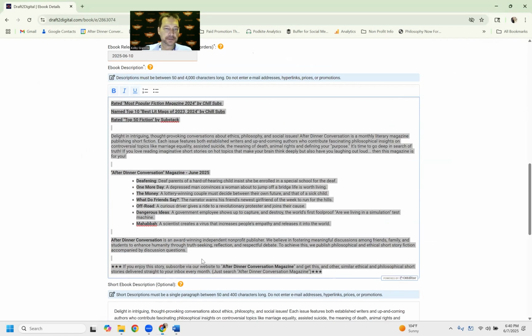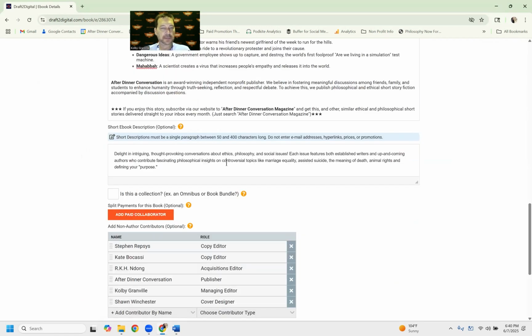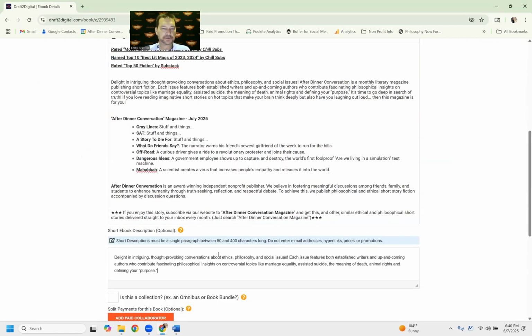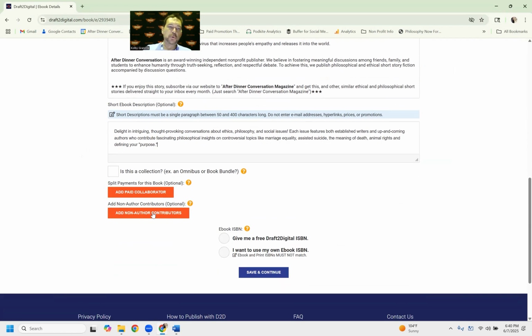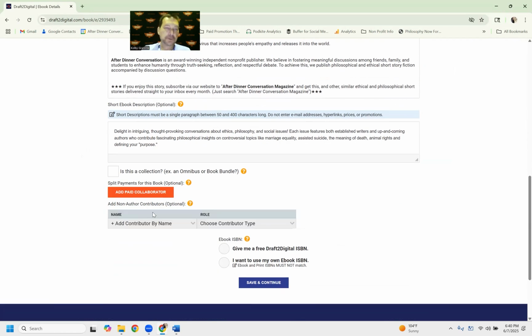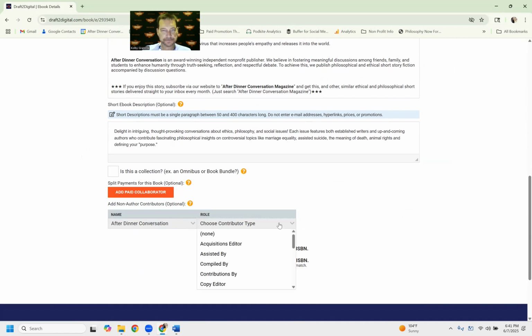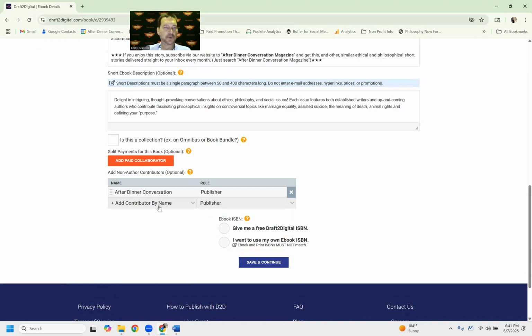With the print version, it can sometimes be. They want a little more description here. Okay, we'll give them a little more description. And now they want to know who worked on the book. Okay, fair enough. Well, After Dinner Conversation worked on the book. They're the publisher. I worked on the book because I'm sitting here working on it right now.